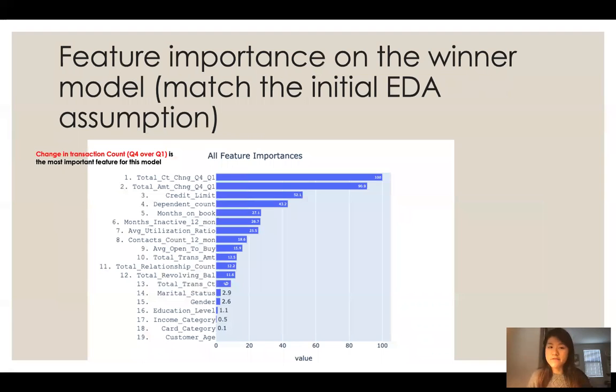Next, I also plotted the feature importance on the winner model, which is the gradient boosting. As you can see there, the bottom few features are gender, education level, income category, and so forth, which means those features are not considered important for my gradient boosting model. As you can see, this actually matched my assumption during my EDA process. During my EDA, I said that the education level and income category don't make a difference in predicting whether a customer will churn or not. And this plot just confirmed my initial assumption.